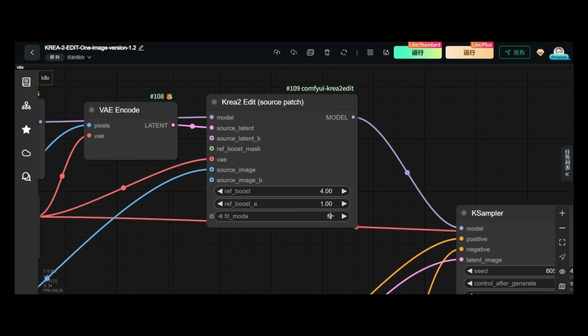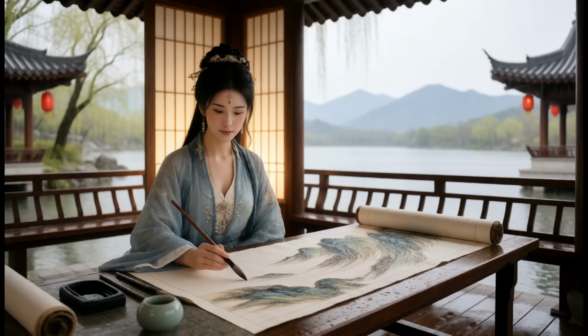Next, let's look at the reference image mode. We have two options here, Fit and Crop. Their names already give us a good idea of what they do. Fit adapts the complete image, while Crop cuts into it. Let's look at the Fit result first, followed by the Crop result.